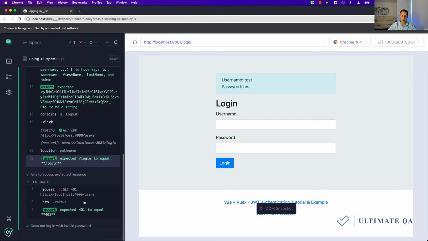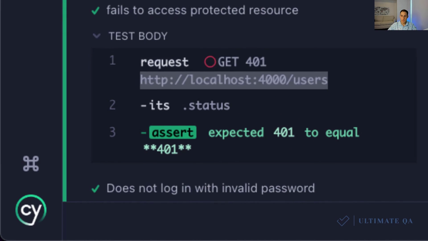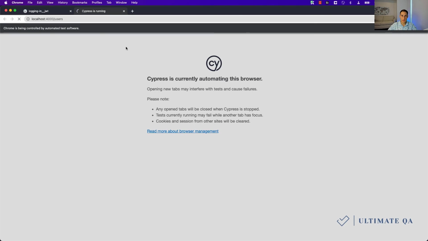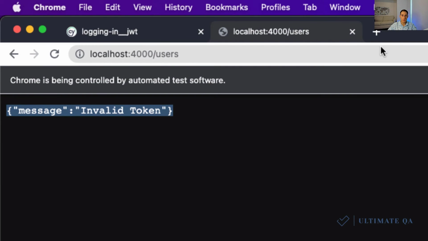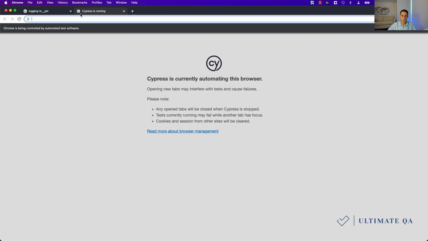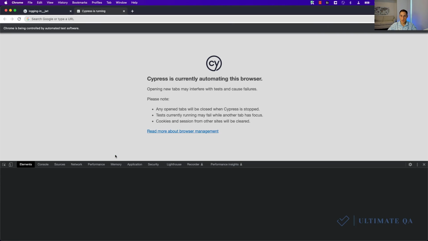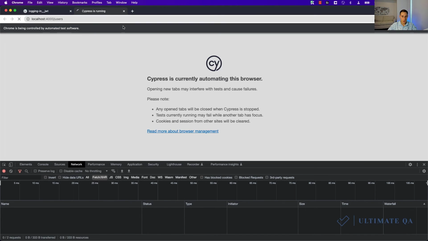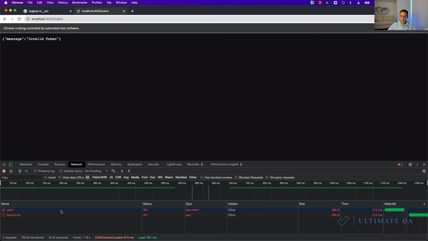So if you try to access localhost 4000/users, this URL, you will get unauthorized, right? So you get this error message. So if we come here and try to access this application, invalid token because we can't get there. And so we're supposed to get back a 401, right? So if we come here, inspect, and come here to the network, and then we do XHR and do users, we will get here a 401. You can see the users document returned was 401 because you're unauthorized.